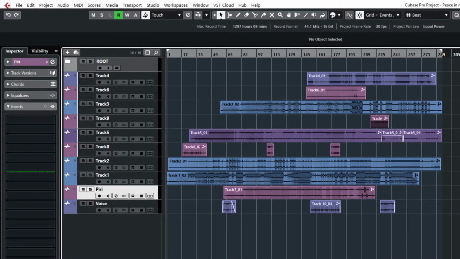In this episode, we're going to see how to convert the project sample rate and bit depth. At the moment, our project is at 44.1 kHz and 16 bit. We're going to change it to 48 and 32.